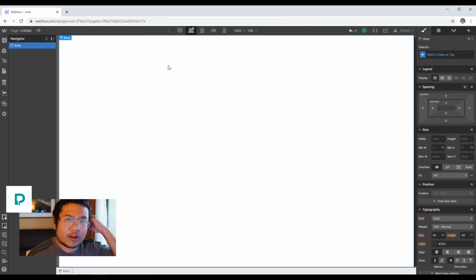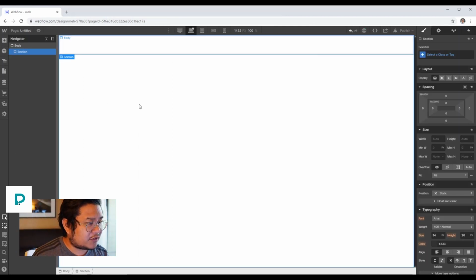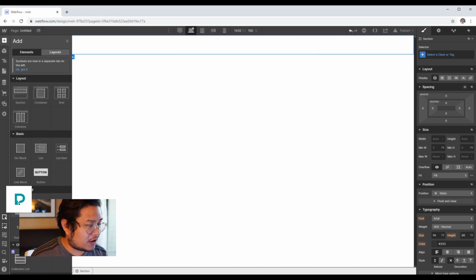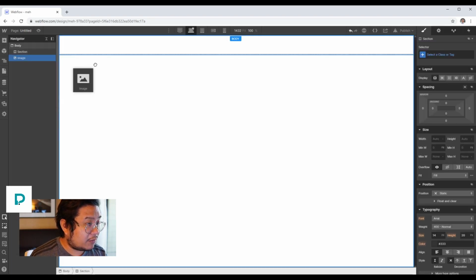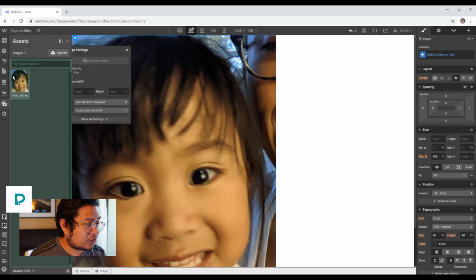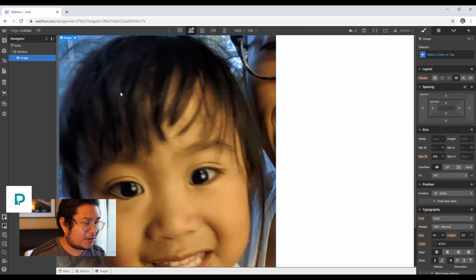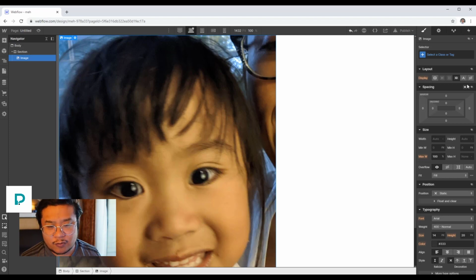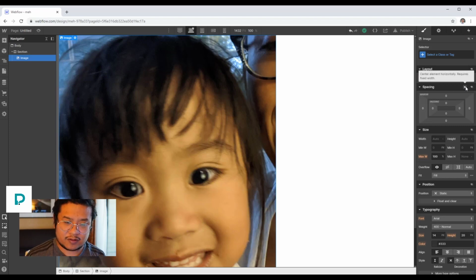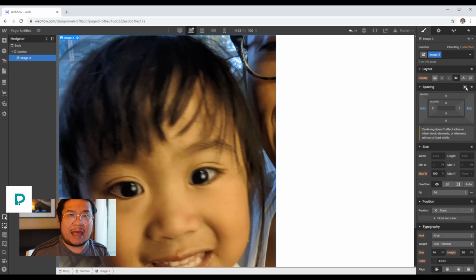All right, so I have a fresh project. Let's go ahead and drag in a section. And in this section, I'll have an image. Let's use a picture of Nova. So you might be thinking, there's this spacing thing, and it says center element horizontally, requires fixed width. If I click on this, nothing happens. Wait a minute, why? It says requires fixed width.